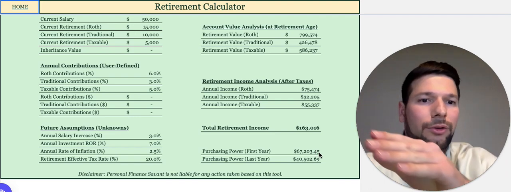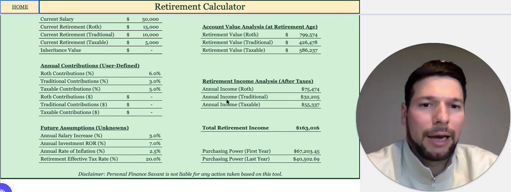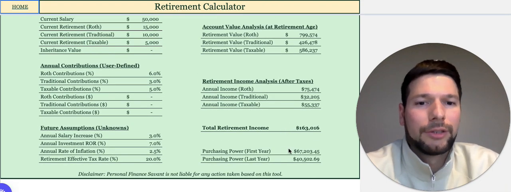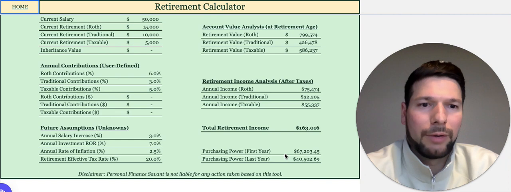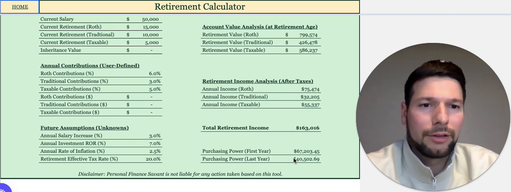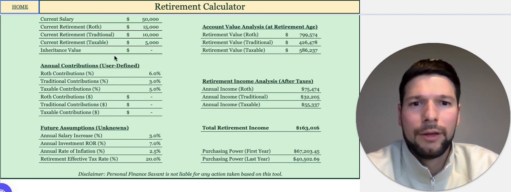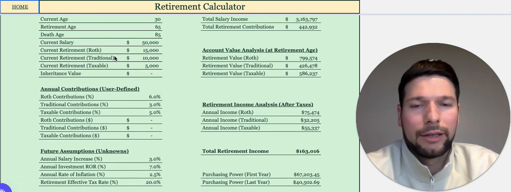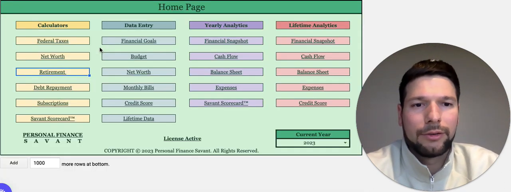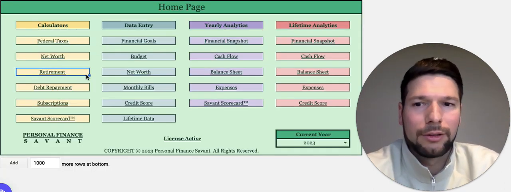And then it'll tell you what your last year of purchasing power is, because you're going to live, remember, from 65 to 85 in retirement. So you're going to be getting more inflation chipping away at that. So your last year of retirement, you have really about $40,000 worth of purchasing power. But really, if you're early on, if you're further along, this is a fantastic tool to help you understand what your retirement outlook looks like.